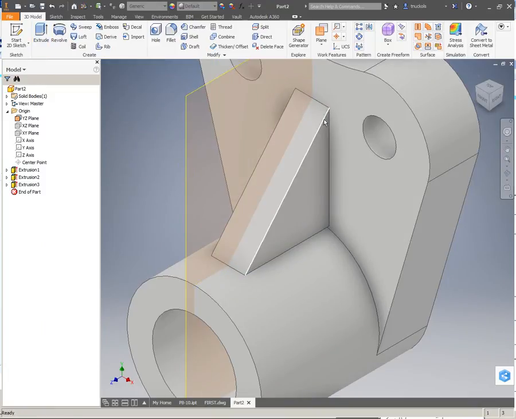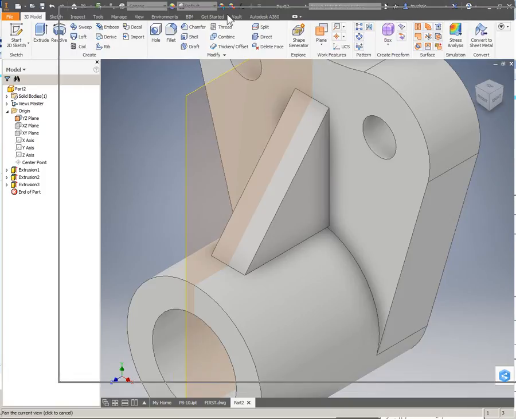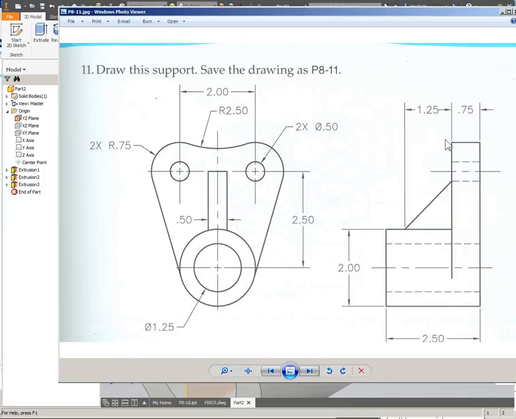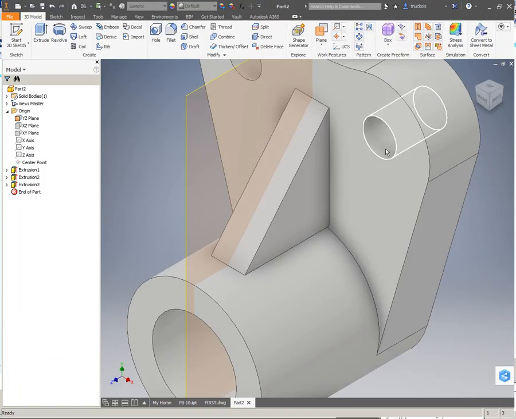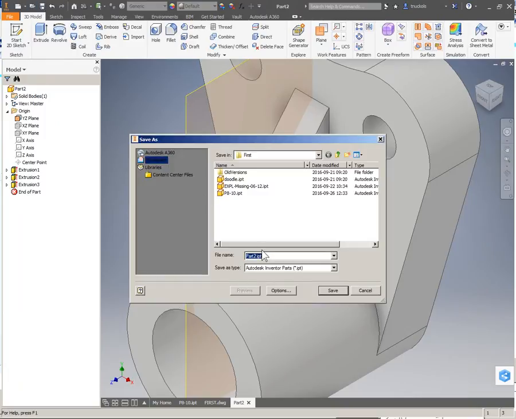So now we have the web. So that would be the entire part, P8-11, and we need to go about creating our drawing and dimensioning it. So I'm going to save this part. Notice because we're using the project manager in Inventor, it is putting everything we create in the same folder called First, which is our project folder. This one should be called P8-11.